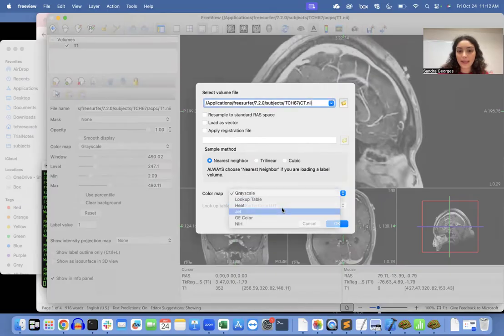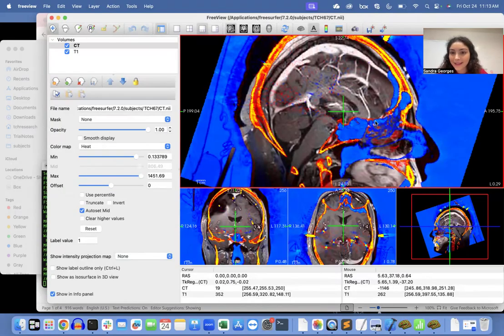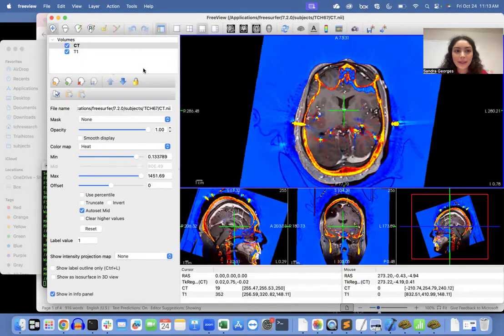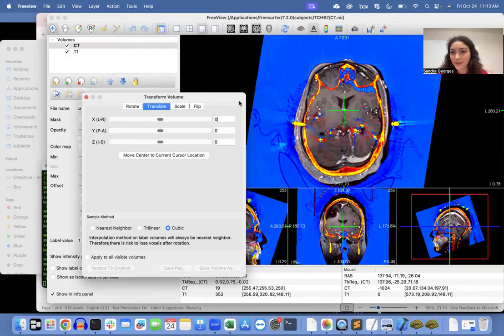Open. I want heat. Oh, I clicked it. And then okay. So now this should be slightly overlaid, still off, but overlaid. I'm going to put this in the axial view actually, and then tools, transform volume. Now see how it's recalibrated. It'll just be easier to move around.